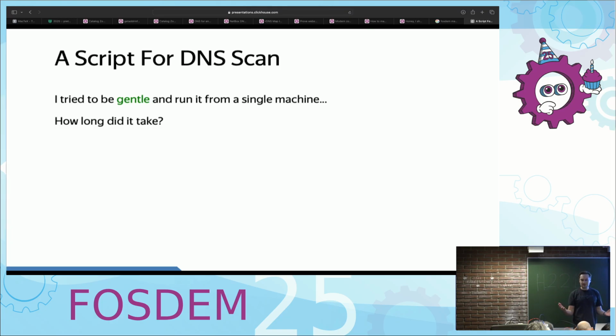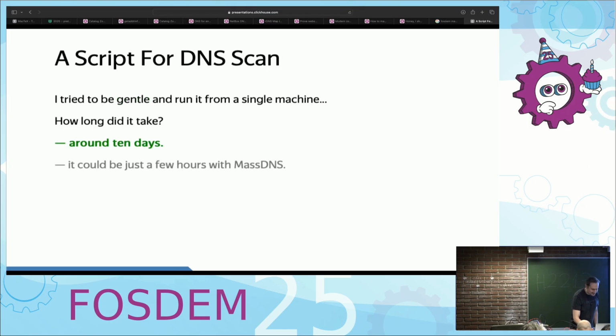The question is, how long did it take? A day? A day. Okay, any other? 2 weeks. A couple of hours. An hour. 2 months. No, actually it took about 10 days. So it was not fast due to these HTTPS requests. But at least no one complained. I was a little bit paranoid that no one complained. So yeah, around 10 days.